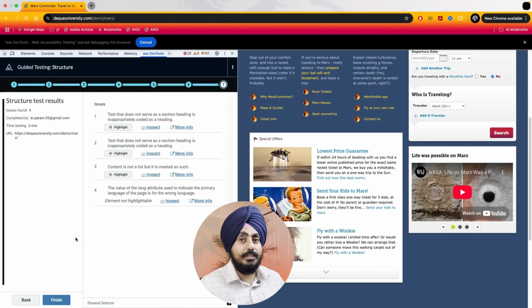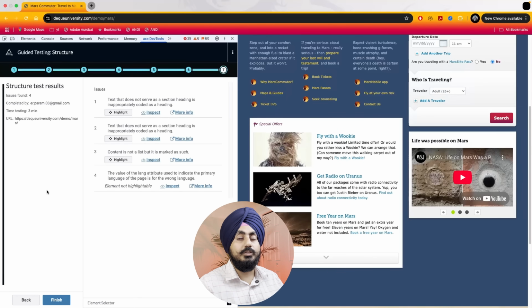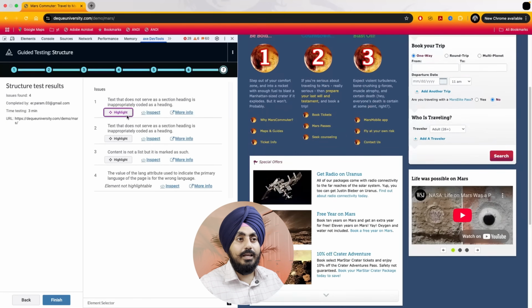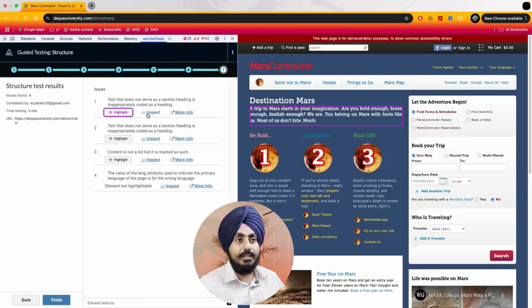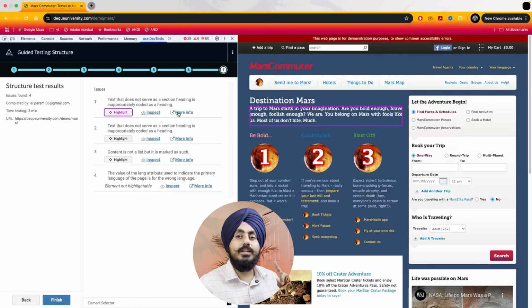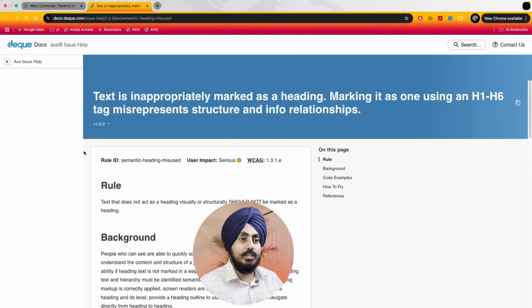Now it was capturing screenshots, and this is the final result for the structure test that we performed manually. It identified 4 issues based upon the input that we gave. Similar to the free version, now you can highlight the element, inspect it, and then come back here. If you need further help, there's a link which says more information. It will take you to Deque's doc page explaining what the violation is and how you can fix it.